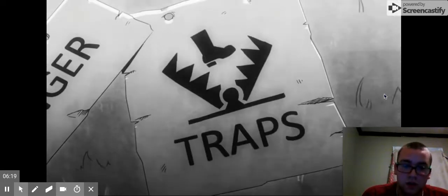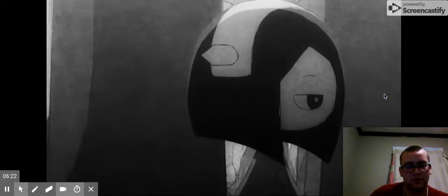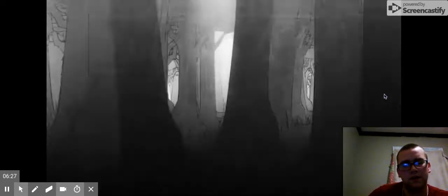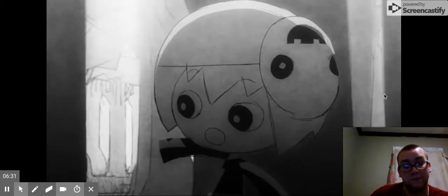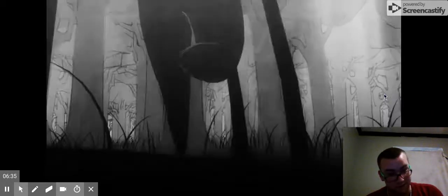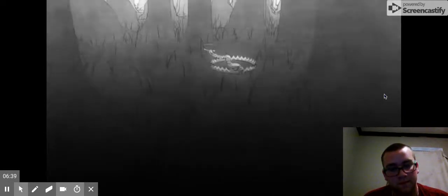There's a sign. See, it says wild animals right there in the corner, and then it's the traps and danger. So... wait, why are they going in there if it says that? Bear traps. He just barely missed that one. Not a pun. Even though I do like terrible puns.